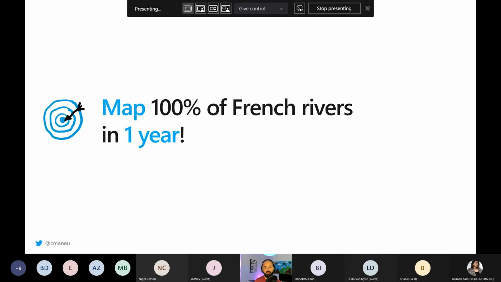So if they are, for example, doing some educational actions on a specific place in a specific river, they want to come back 1 year later and 2 years later and see if their actions have any effect on the amount of plastic pollution in the specific area. So 100% of French rivers, what does it represent?